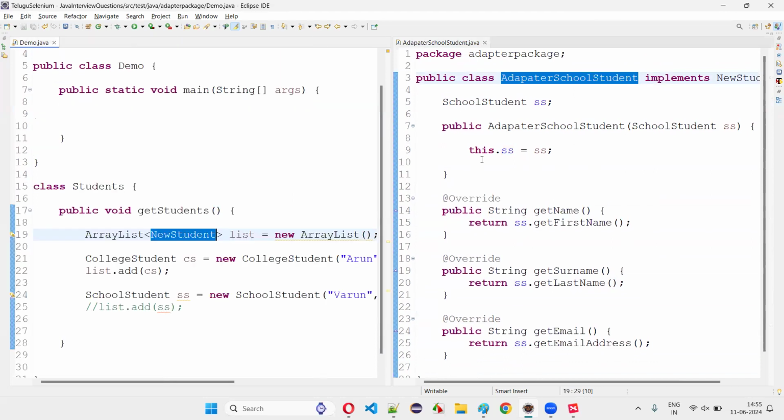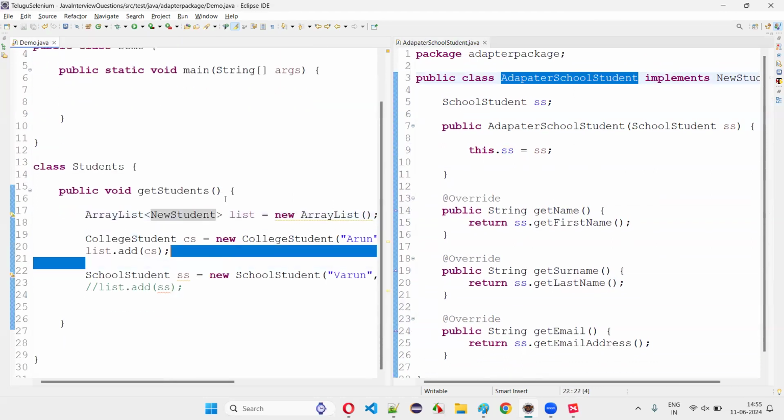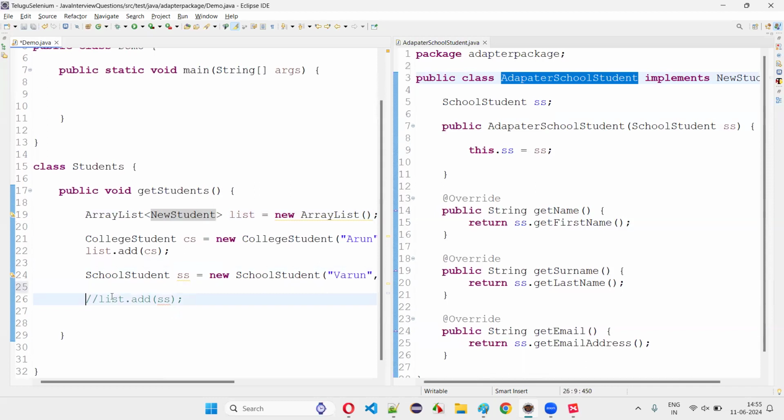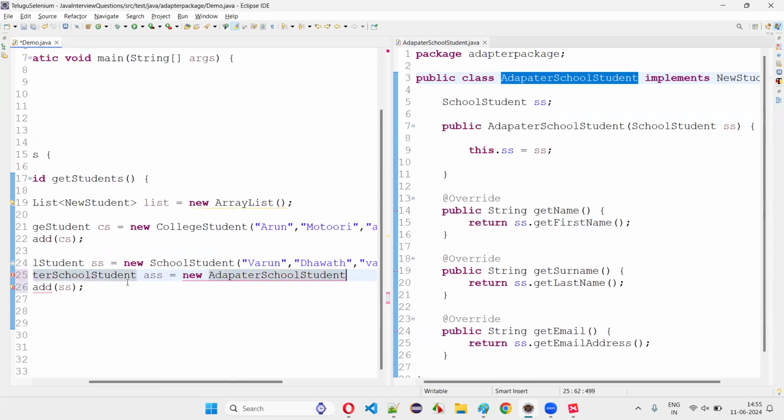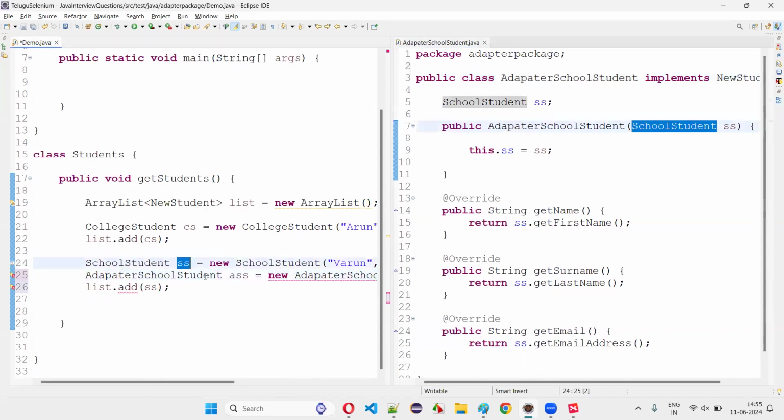Once you have the adapter class, what is the advantage? Just see here. Once you create an object for the school student, you cannot add it with list dot add of school student. But what you can do now is create an object for the adapter school student: ass is equal to new adapter school student. Here you need to pass the object of the school student, so I'll pass the object of the school student here.